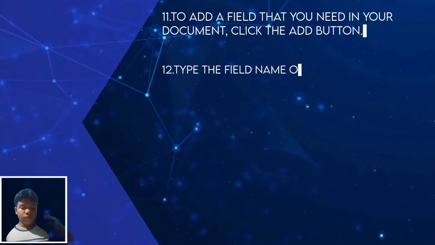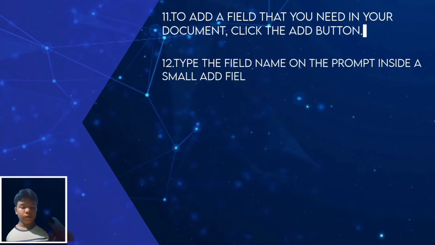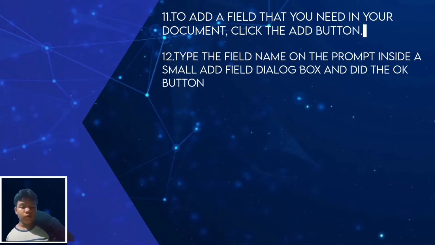Number 12. Type the field name on the prompt inside the small field dialog box and click the OK button.